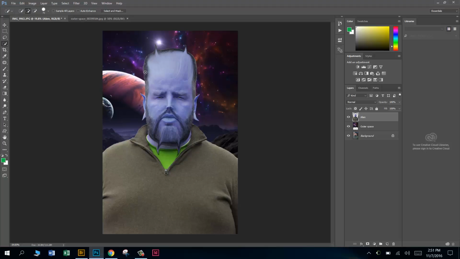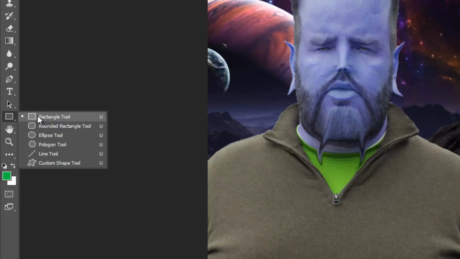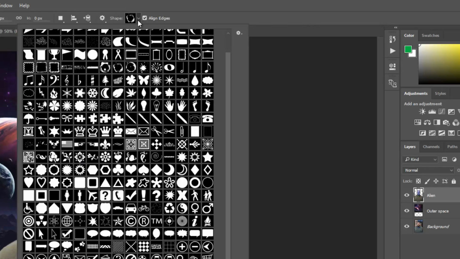Let's go ahead and add a cool little shape to this thing. You can find the custom shape tool down here towards the bottom of the toolbar. It's the one right above the hand. Its default is the rectangle tool, but if you right click on this, you can find the custom shape tool. And then you're going to want to come up here to where it says shapes up here at the top of your screen and click on this little down arrow.